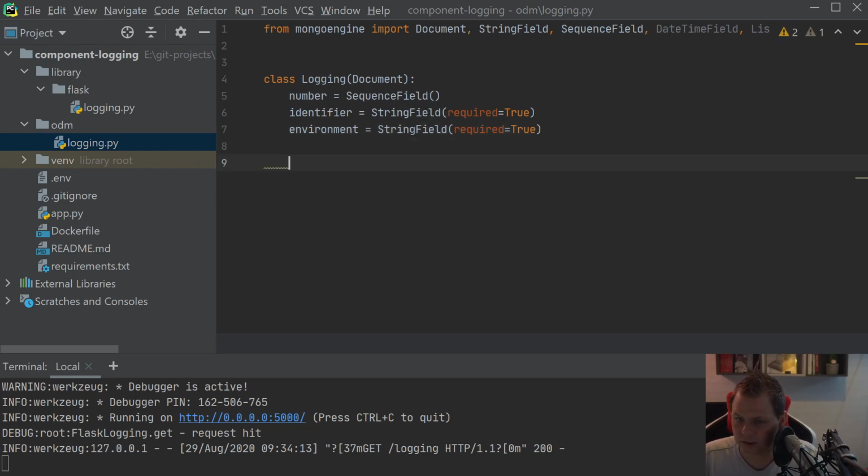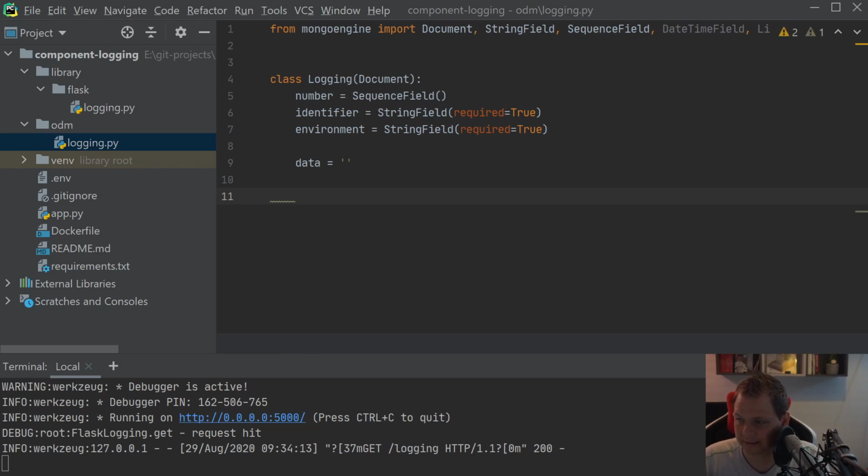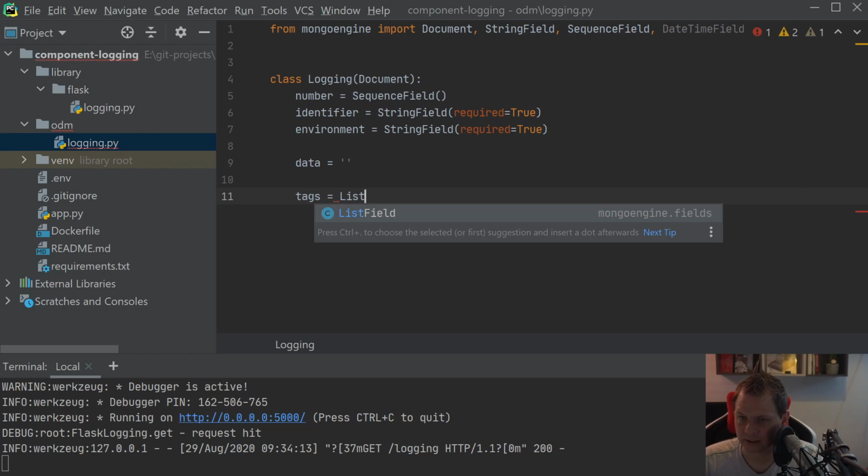The next one we need is a data field. I'll just make it empty because we will create the embedded document. In the data should be the summary, description, and when the log is created. And then we need the tags. For the tags, we need the ListField.